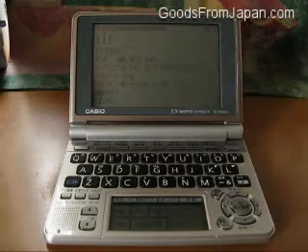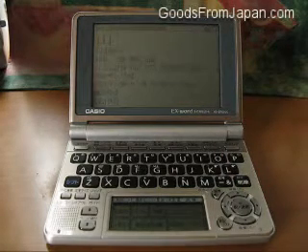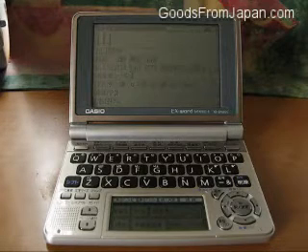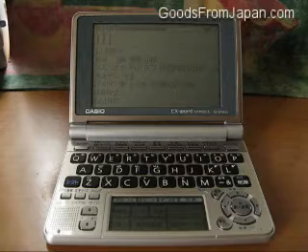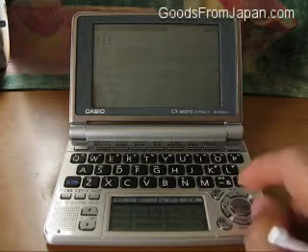And here we have the various meanings, the pronunciations of that kanji, and we scroll down like so.